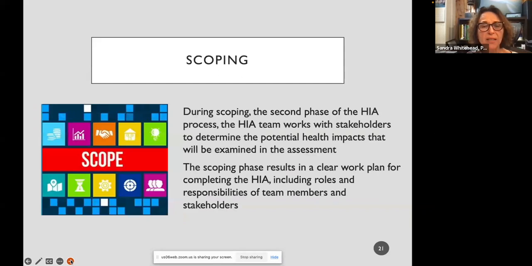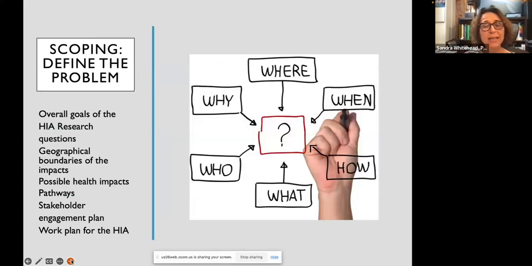So the second phase is scoping. And really what you're doing in the scoping phase is you are designing your HIA. You are creating your work plan. You are putting all the parameters around the project, including roles and responsibilities. You're identifying what resources you need, whether it's within your organization or with your partners that you're working with. Scoping really is when you're defining the problem. You're creating the problem set, if you will.